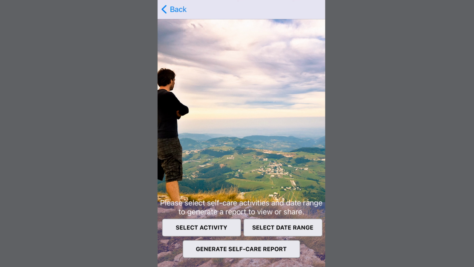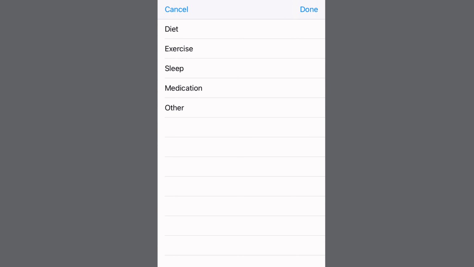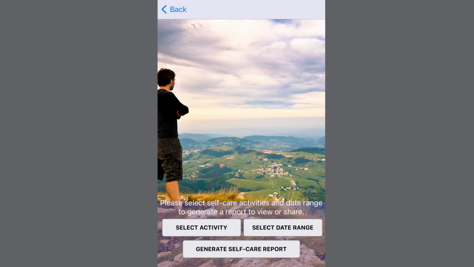On this page, you can generate a report of the self-care activities you have logged. First, select Activities. You can select certain self-care activities individually or select all at the bottom. Once you have selected the activities you want to report, click Done. List of all the self-care activities with check marks selected.